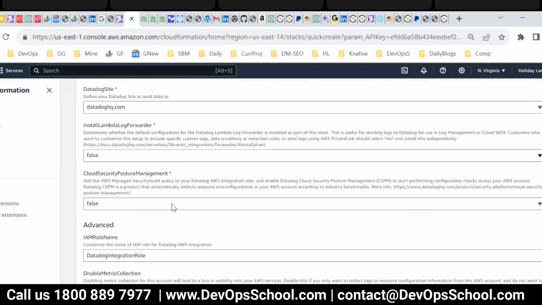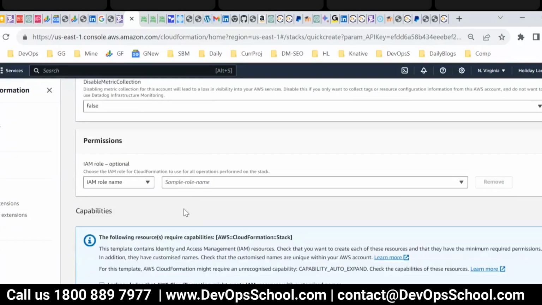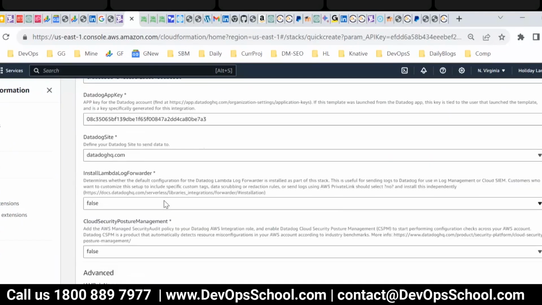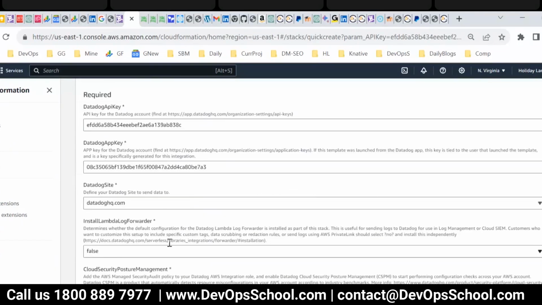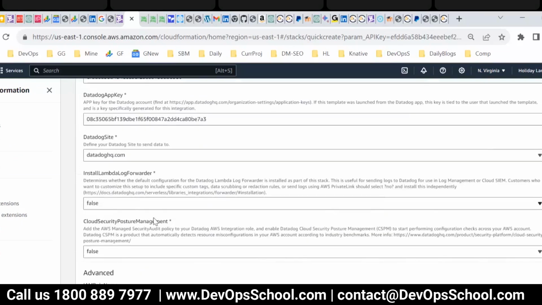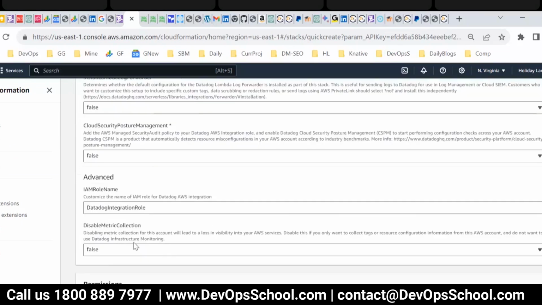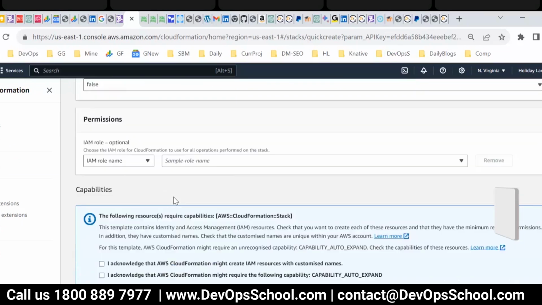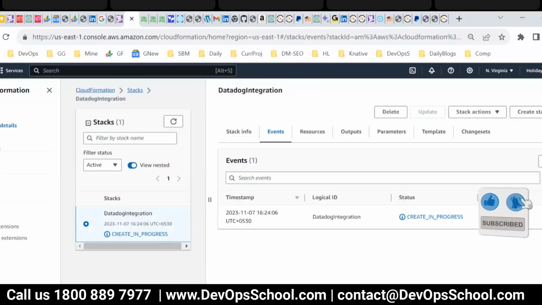If you want to read the CloudFormation template, you can do that. All these entries are pre-filled based on the API. Now permissions. Just a second. So this is my API key, the Datadog site, and this is the Lambda forwarder. That's okay. False, false. Permissions are not needed right now. Acknowledge, acknowledge, create stack. This will do everything. It will take 5 minutes to run this CloudFormation script.